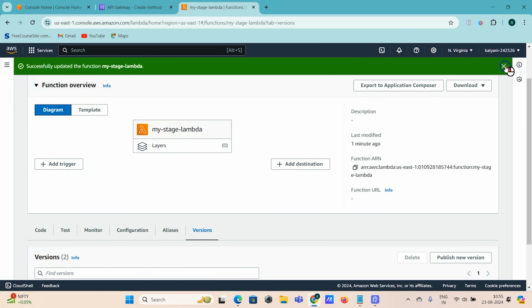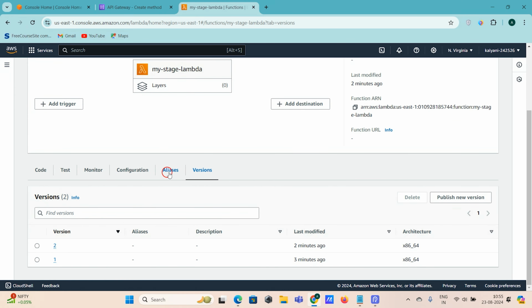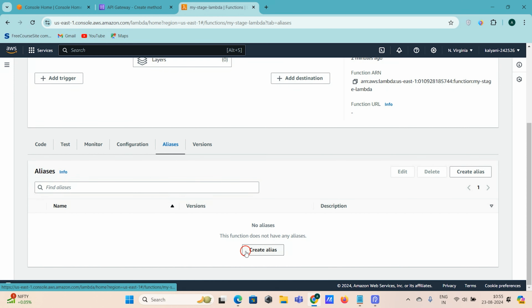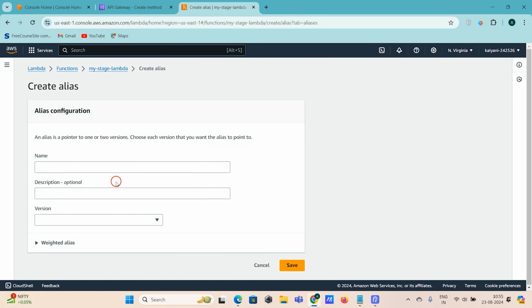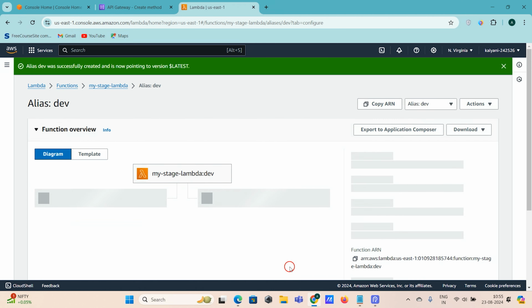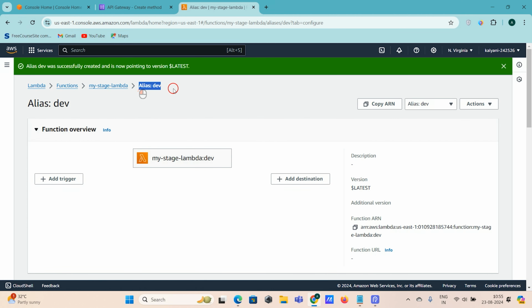Now by using these versions, we'll create aliases. For that, go to the Aliases tab, and here you can click on the Create alias button. Name your alias. I am naming the first alias dev, and the description is optional, so I'm leaving it. For the version, you have three options: version 1, version 2, and $LATEST. $LATEST always points to the mutable code where you can edit. So I'm selecting the development alias as the $LATEST version always. Click on save. So we have created the alias dev.